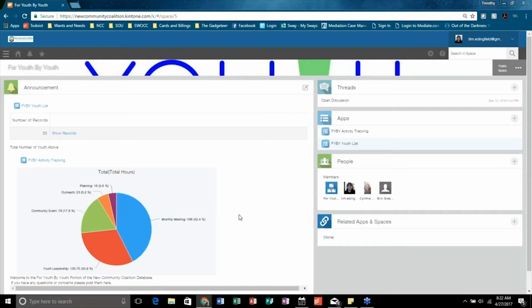So what I'm trying to show you is that Kintone takes a little bit of extra time to create the database. But once it's created, the application of it, the integration of it, and the volunteer training of it is very simple, very easy to train. And the other great thing about Kintone is that you can set permissions for specific users. So let's say we don't want people from For Youth by Youth looking into NCC's database. Absolutely can understand why. They're two different organizations.